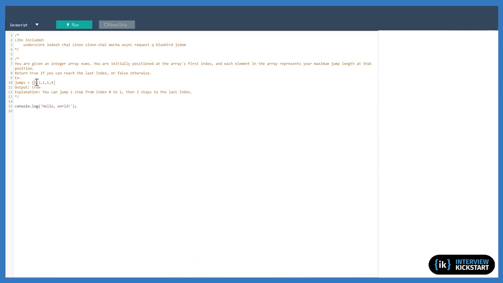Okay. And then, so with this explanation, they chose 1 instead of 2, which would put them at the second index, and then which would allow them to jump 3 to get to the end, which is 1, 2, and then 3. Okay. And then this thing. And so you're just returning true if you can reach the last index, or false otherwise. Okay, I think I understand the question.